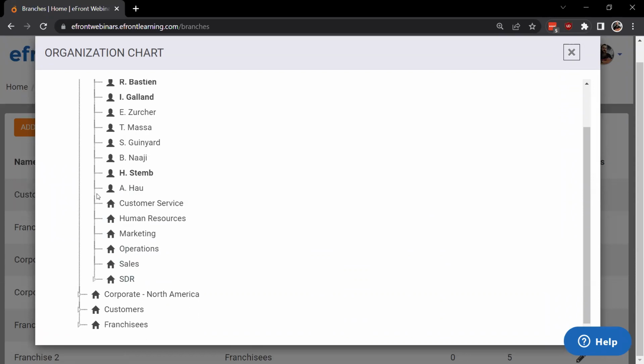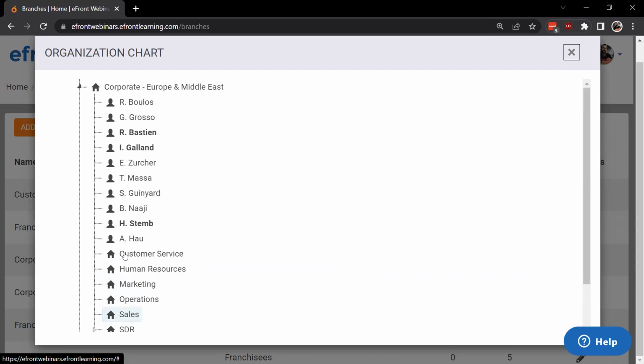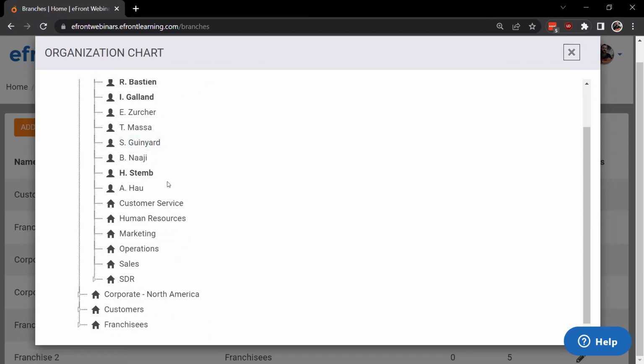A thing that you can always do is that you have the flexibility to move around a branch. So for example, here I did put the SDR under Corporate Europe and Middle East, but actually maybe this was not the correct thing to do. Maybe I wanted to move SDR under Sales, which is under Europe and Middle East. Do I need to do the branch again all the way from the beginning? Do I need to create anything? No, we can just move the branch. So let me show you how you can do this.